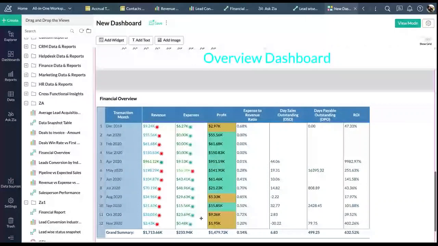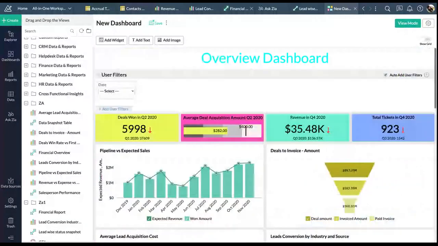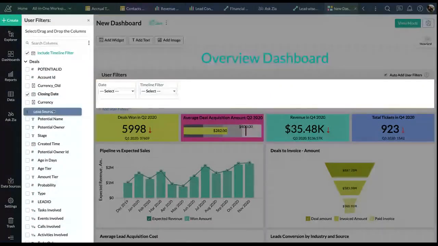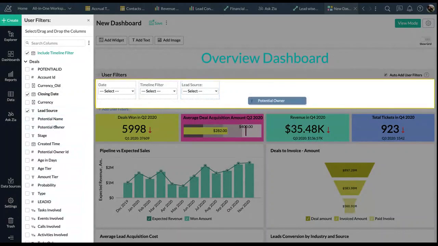On top of this, a very important feature here is adding a user filter. Earlier, we saw a report where we added a user filter. But a dashboard is a collection of multiple reports, across different data sources, so it is not possible for me to apply the filter criteria to each and every report individually. Rather, I have a user filter at the dashboard level, and whenever I select a user filter at the dashboard level, all the reports in my dashboard will get filtered accordingly. So here you can have a timeline filter, lead source, potential owner, industry. Whatever value you want, you can add it here.